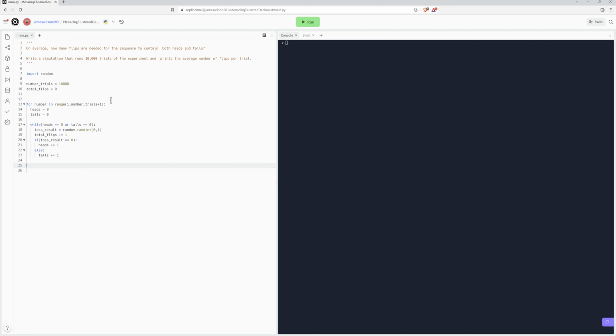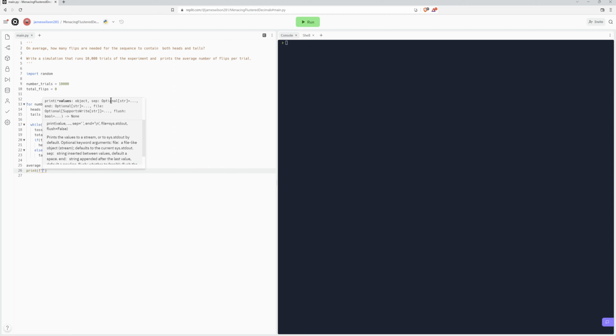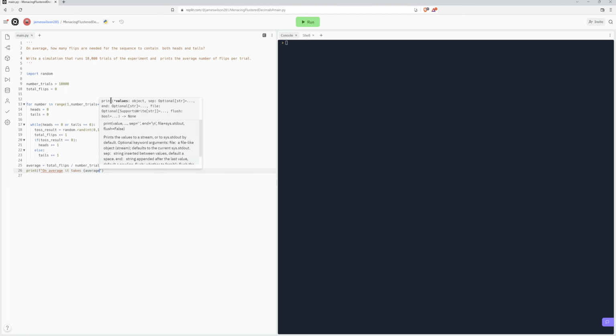So lastly, we need to figure out, on average, how many times we have to flip for each trial. So we can say the average equals the total flips divided by the number of trials. And then we can print the result using string interpolation. On average, it takes average flips.